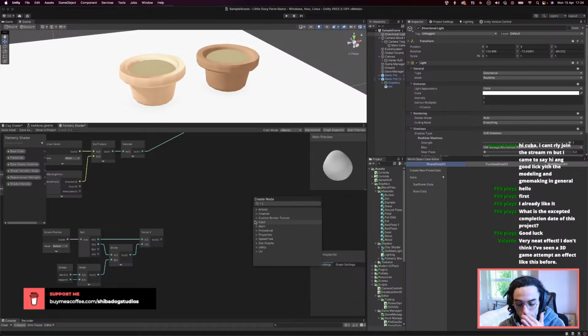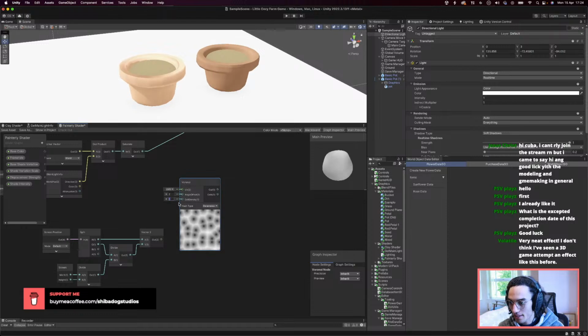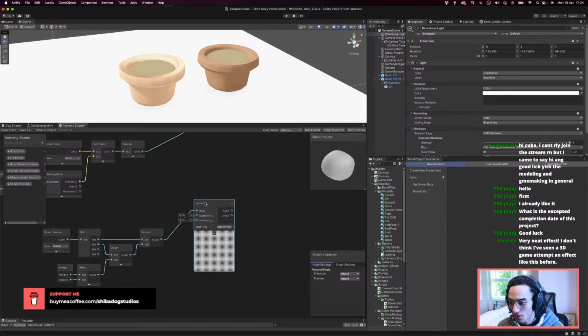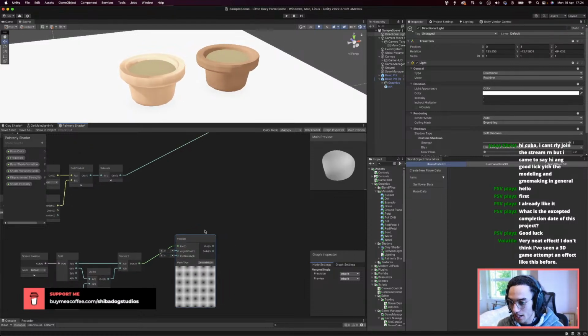I think let's do, yeah, we can use a Voronoi. So if we take a Voronoi and set the angle offset to 0, we end up with a nice grid of squares, which is cool. We can use our vector 2 that we've just created for the UV of this. Cell density is obviously how many dots we're going to end up with. I'm going to leave it at 5 for now.